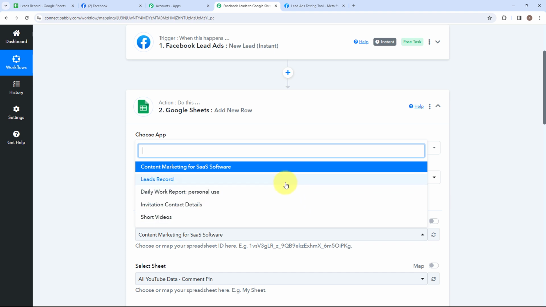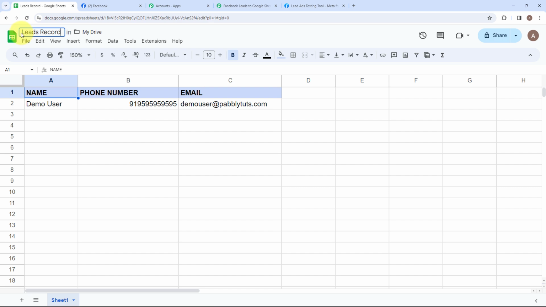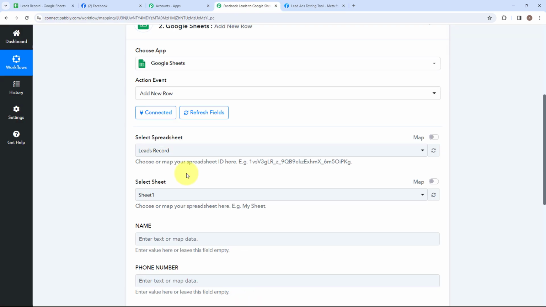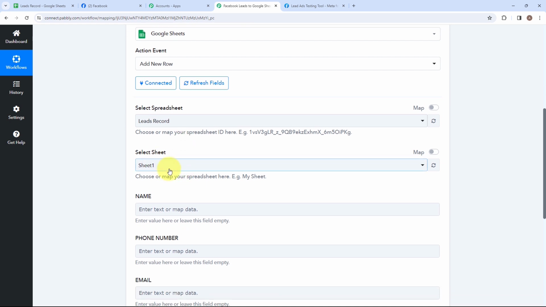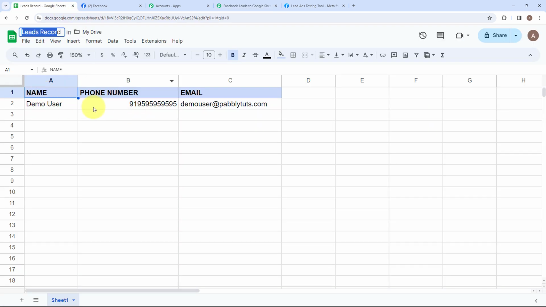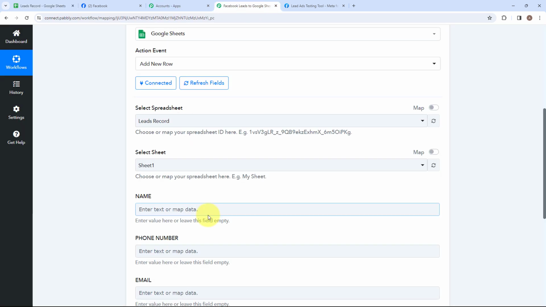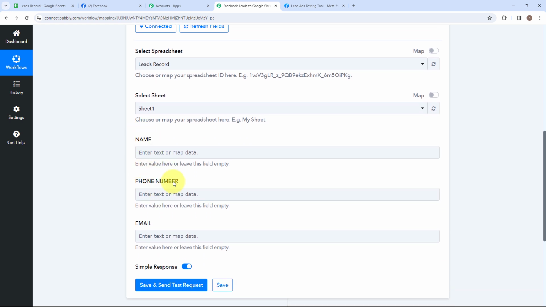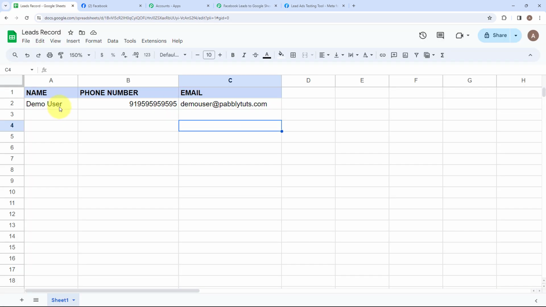I have named my spreadsheet as Leads Record, as you can see over here. And because I have a single sheet only, it will be selected automatically. As soon as the sheet is selected, whatever columns I have created, the same columns will be fetched and will be visible as fields. As you can see over here, name, phone number and email. I have created the same columns in my spreadsheet.